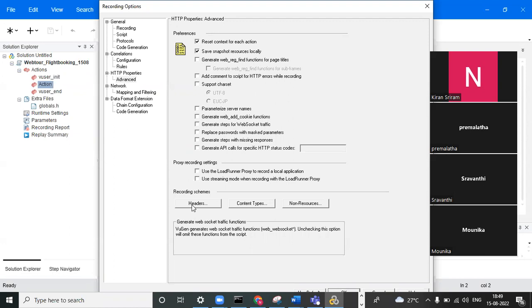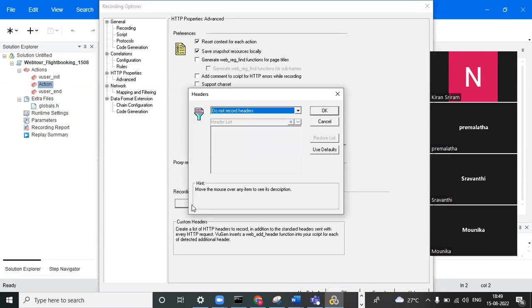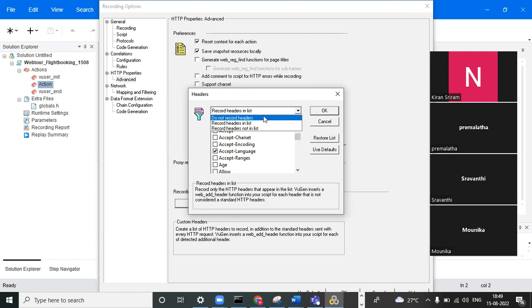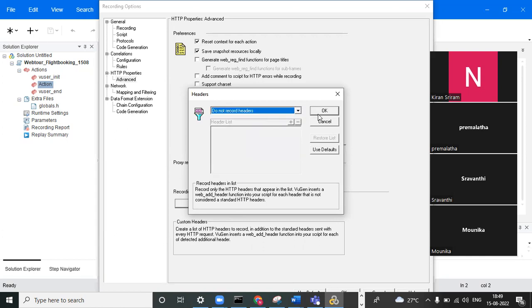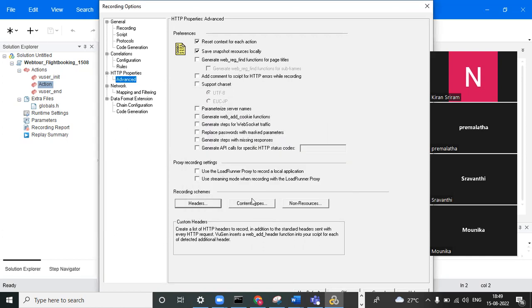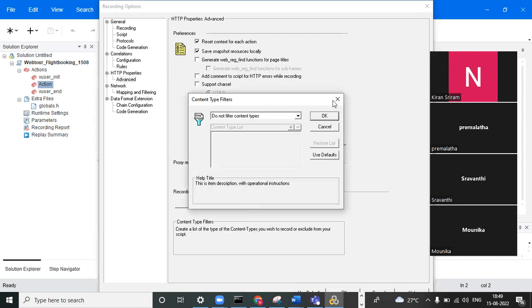After that, headers are also there. You can click on headers, and there will be a record header list. If you don't want to record the header list, you can select this one, don't record header list, and keep it. Then click on OK. Next will be the same: do not filter content types. You can select this one, you can get all of them, but we don't need that. So select do not filter content types and click on OK.